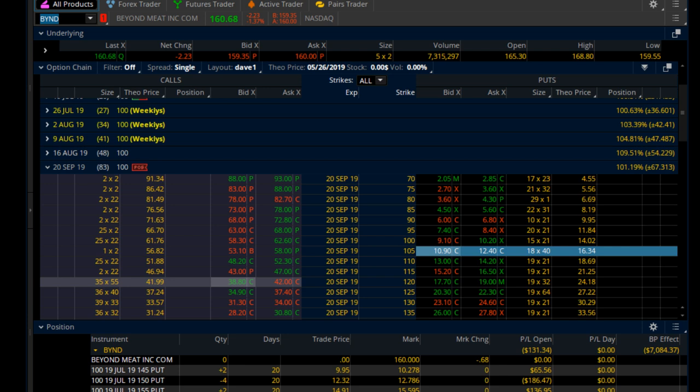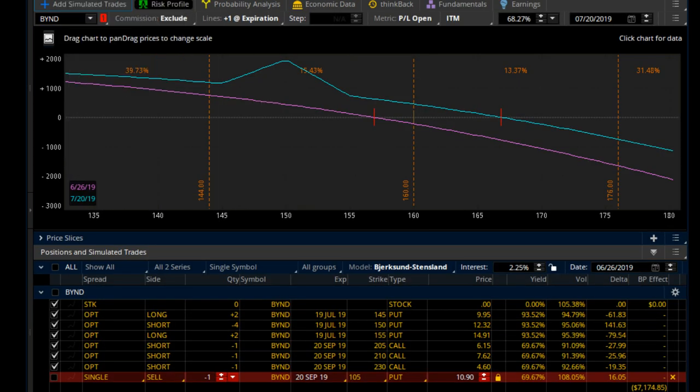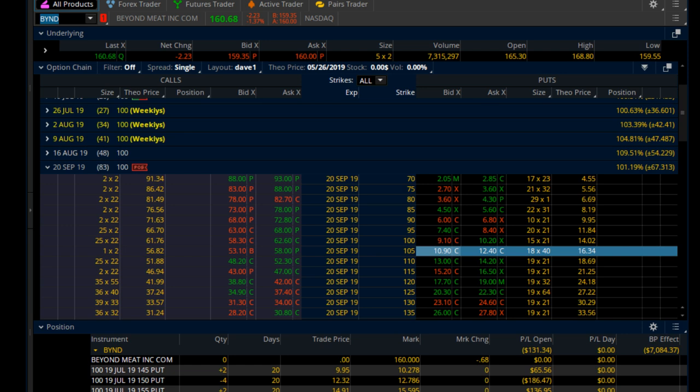You may not know everything in the world about options, but you can certainly read a chart that says, okay, I make money if it goes down, I lose money if it goes up. And all this stuff is much more powerful than just having Robinhood on your phone and just pressing buttons. So that is my case a little bit for Thinkorswim.